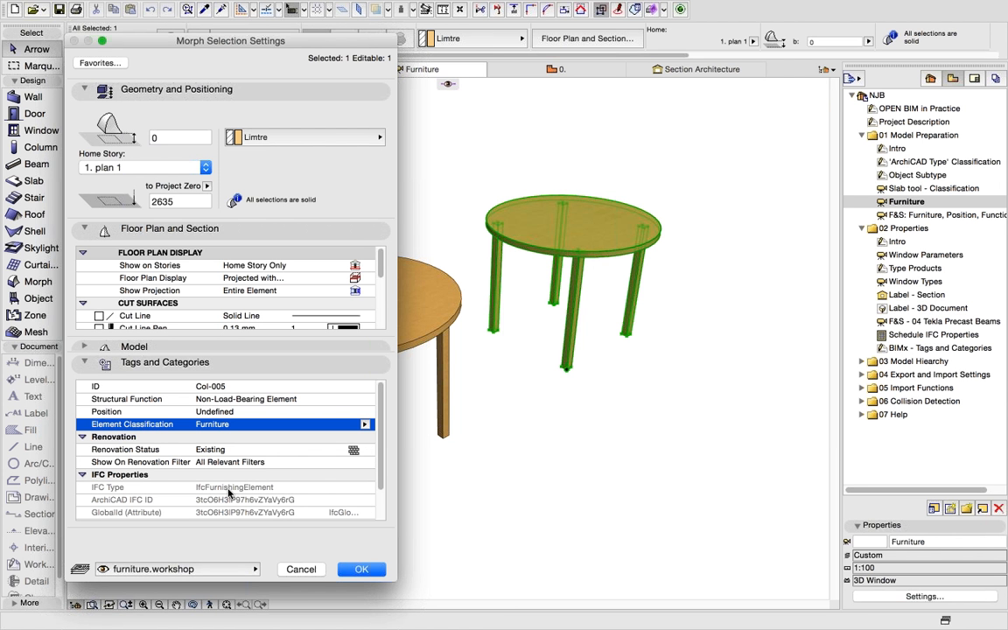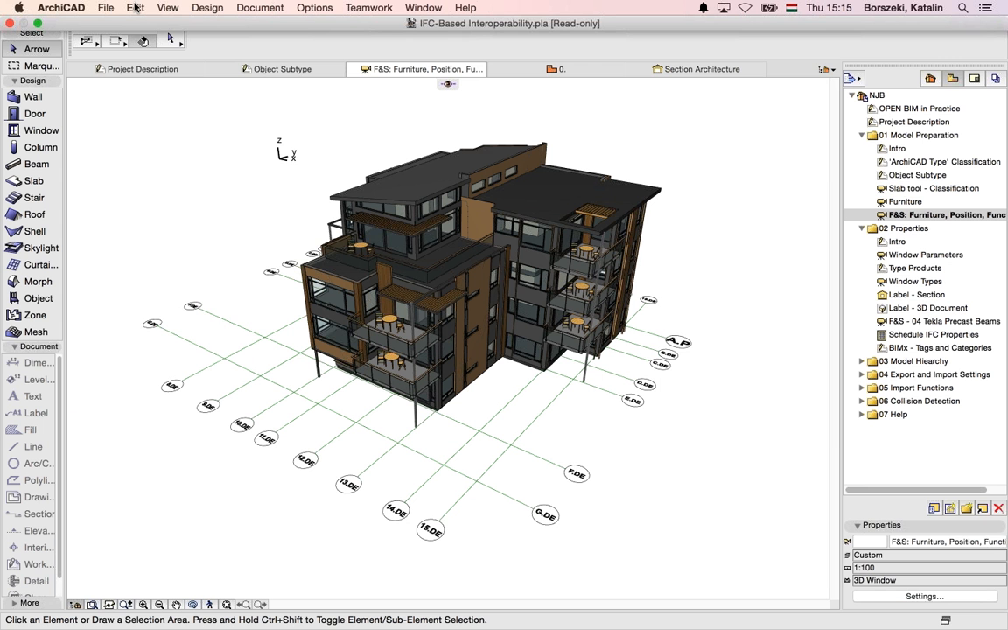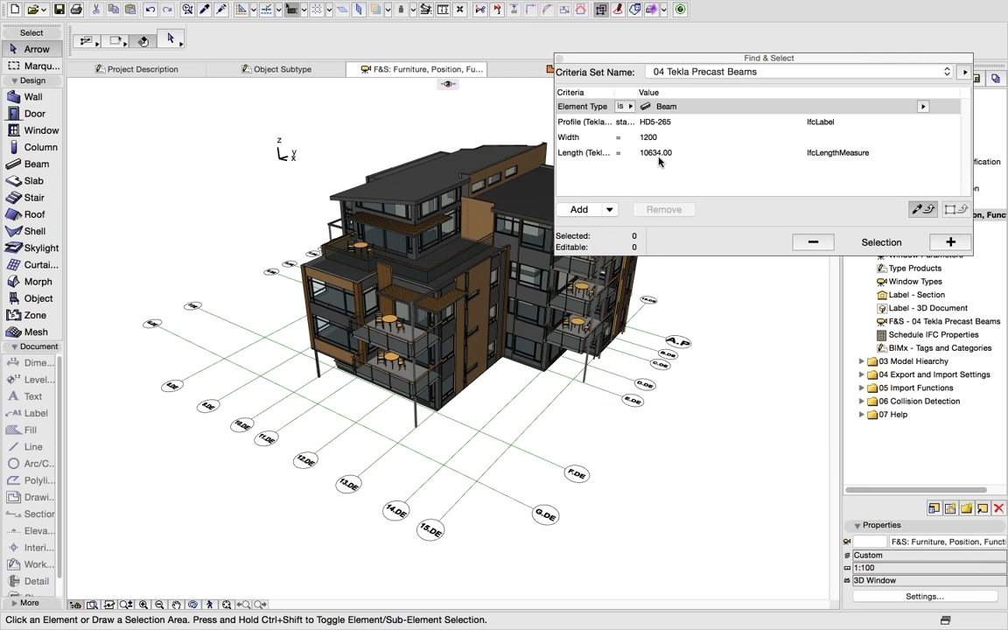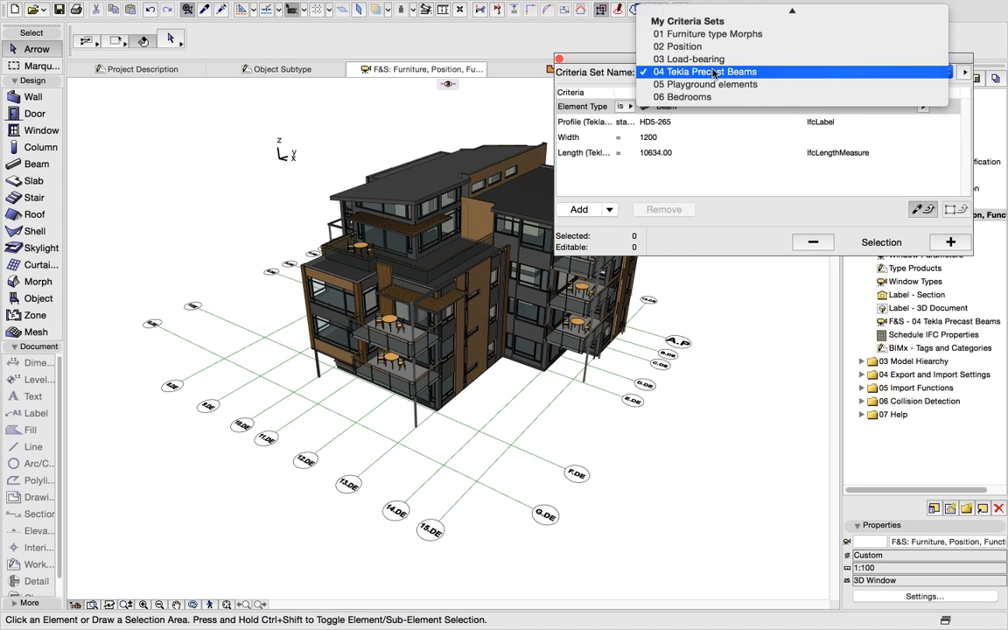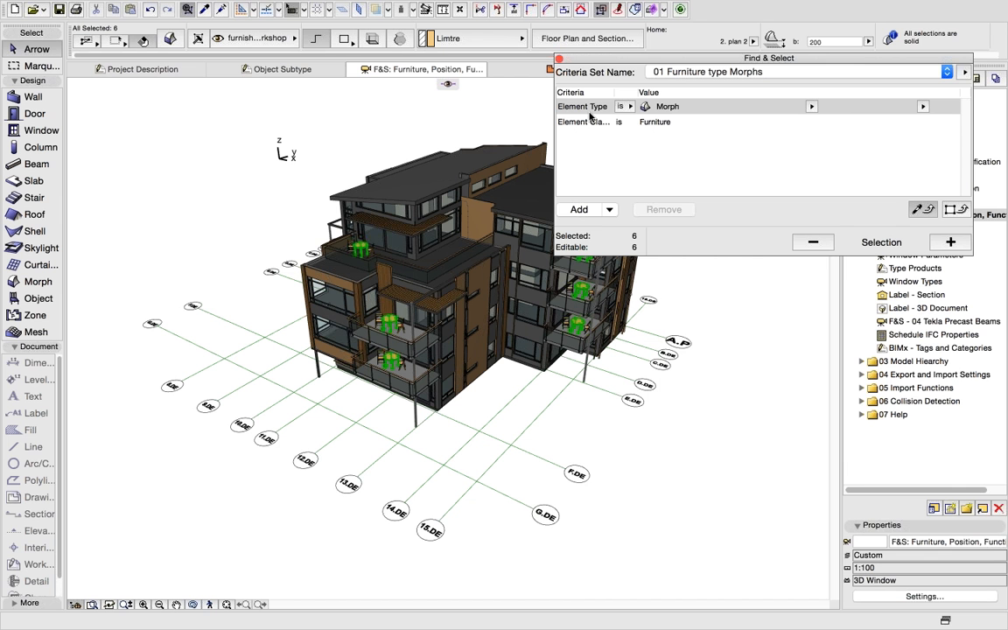And then once we have this classification in another view, I can easily search for furniture classified morph elements, for example, with the Find and Select tool. We have set these pre-done search criteria here. So see, I am looking for morph elements that are classified as furniture, and then right away I can select all those elements in my model.